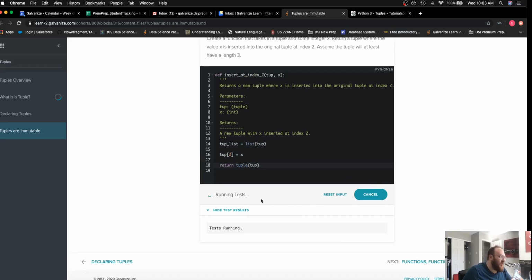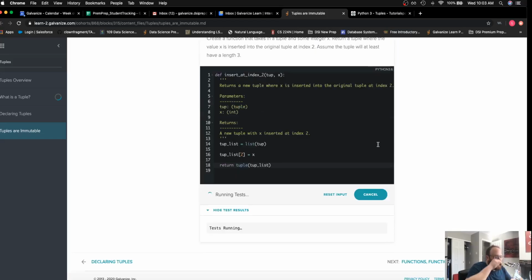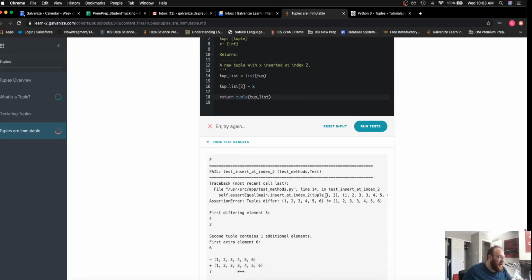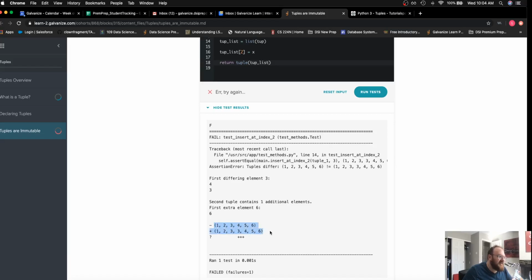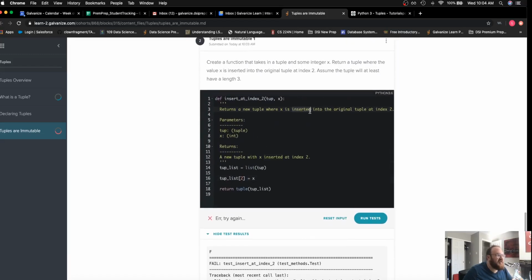Right, and we check that out, and we're actually going to get one more error here. First of all, I didn't assign to the tuple list, right? And I made some mistakes here. So change both of those, but I'm still going to get an error here, right? And if I look at my assertion error, I can see that my list is coming back with 6 items, and the expected list has 7 items. So what I'm doing is I'm overriding whatever's in 2, and if I reread these instructions, it says inserted.